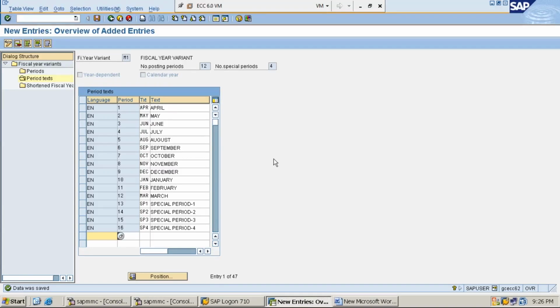Next step. Before going to the next step, whatever we have done, let me explain once again, sir. Just to revise, we have created fiscal year variant M1, a 2-digit code, which is a year-independent, non-calendar fiscal year, which starts from April, ends with May. And normal posting periods are 12, special posting periods are 4. Is that clear? Yes, sir. Next step.